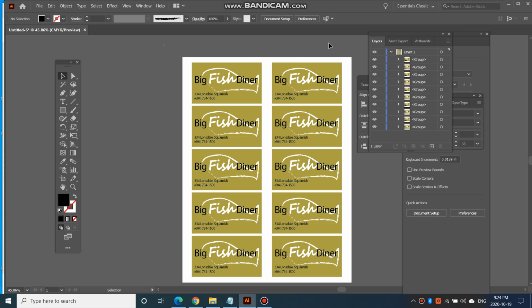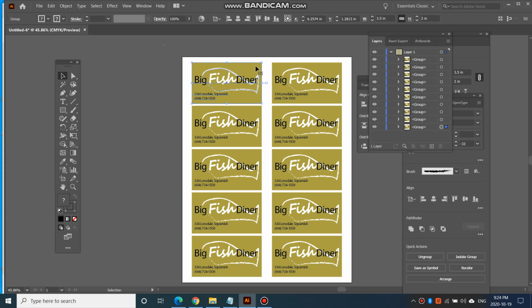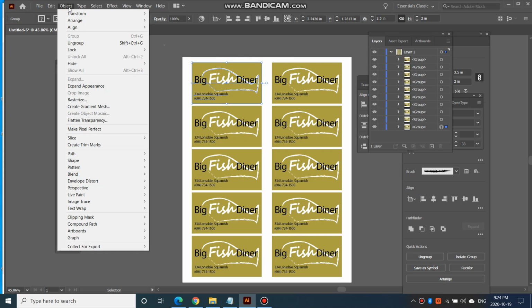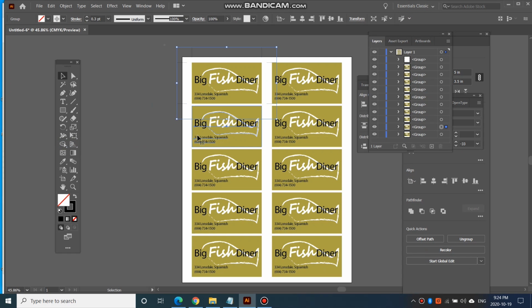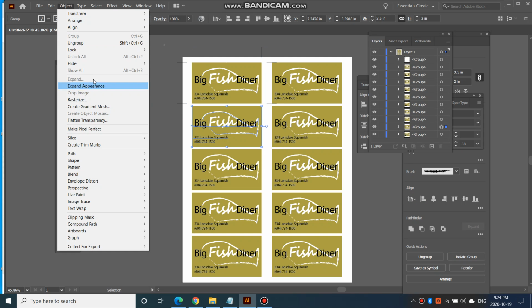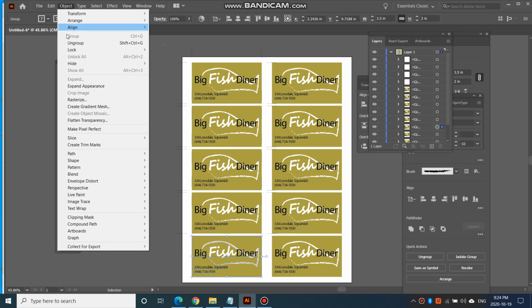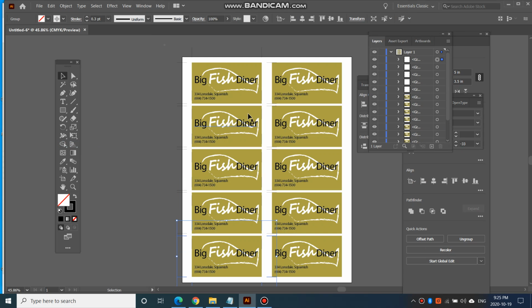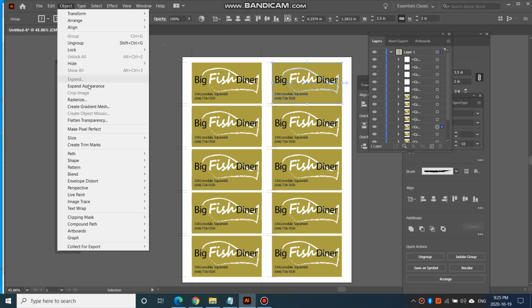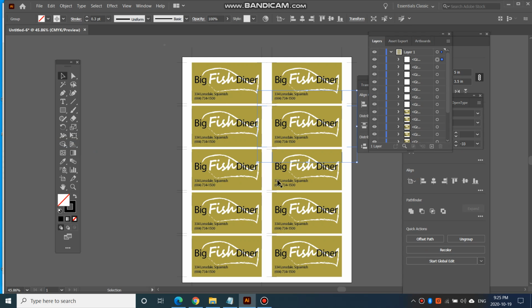Okay, so now each one is a separate group, right? So I click on each business card, I go Object, Create Trim Marks, Object, Create Trim Marks. Where is it? There we go. And Object, Create Trim Marks. So I have to do this to each one of them. And you have to make sure that they are aligned, because otherwise, if they're not aligned and you send it to the printer, it is going to cut off some parts of some of the business cards.